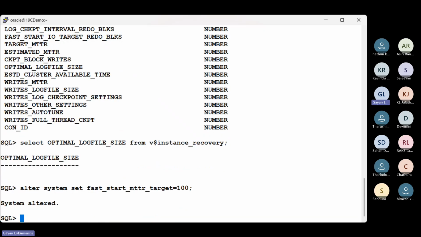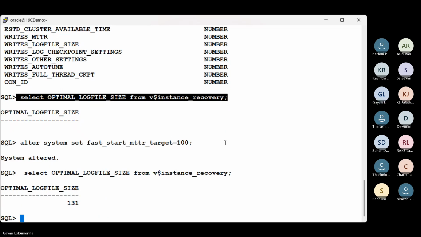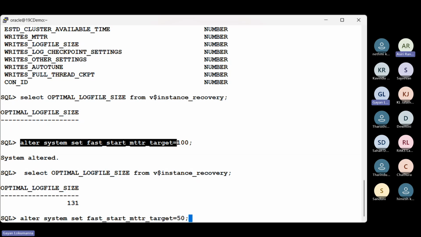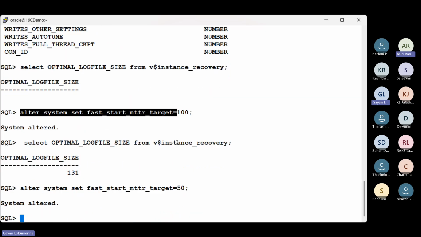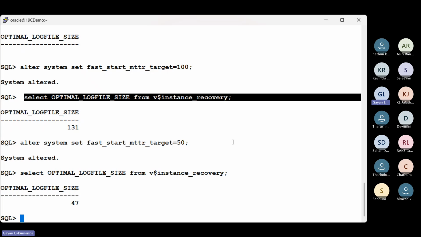based on the activity happening in the database, it will suggest a redo log file size. So if you want your recovery to finish fast, say I want this to be done in 50 seconds, or I think 6 seconds, then you can see the log file size going down, because then log switching will be faster.